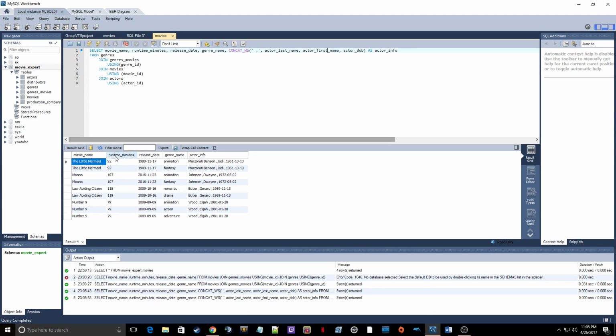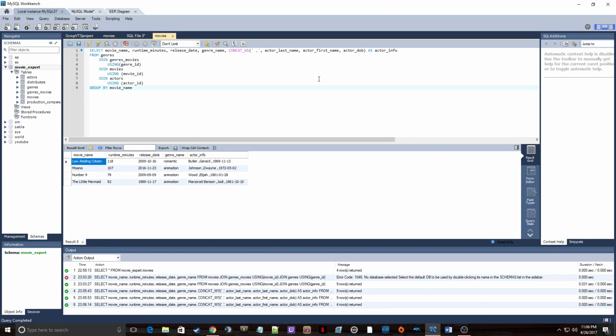Okay, so we see in The Little Mermaid, obviously, we have its double genres, animation, fantasy. In this case, I will do a group by movie name, just to make it a little bit simpler to look at. So you see the first entry for them, Little Mermaid, Moana: the first value you have in the genres is animation. It's the first thing that comes up.